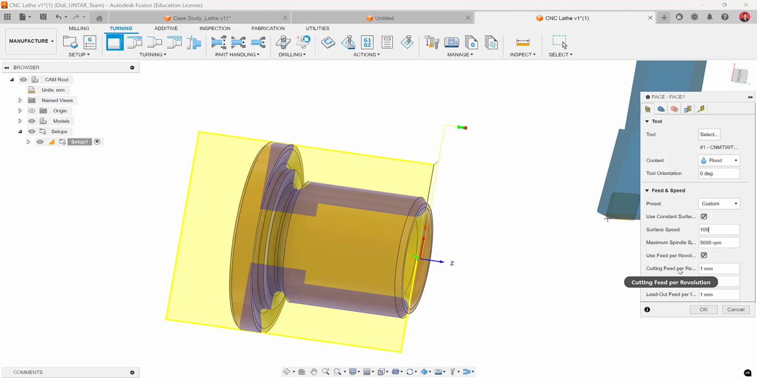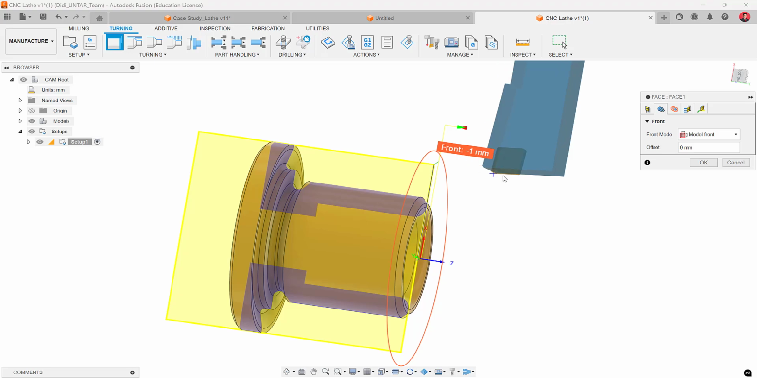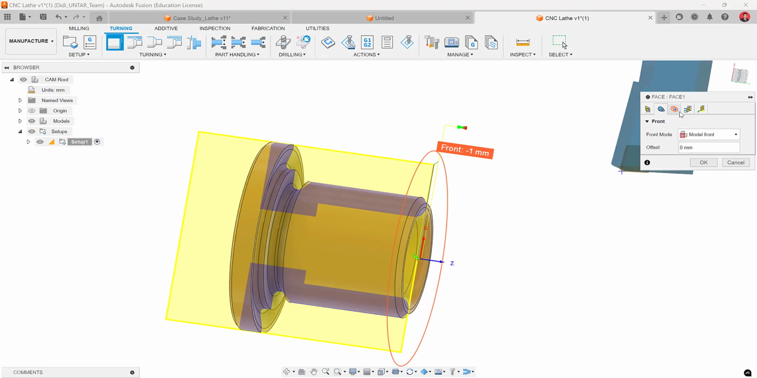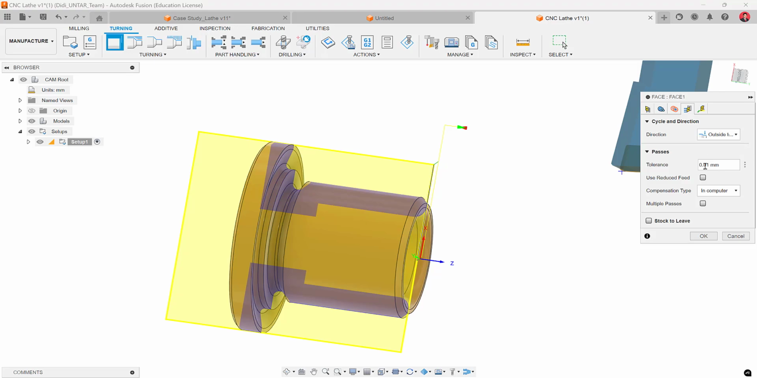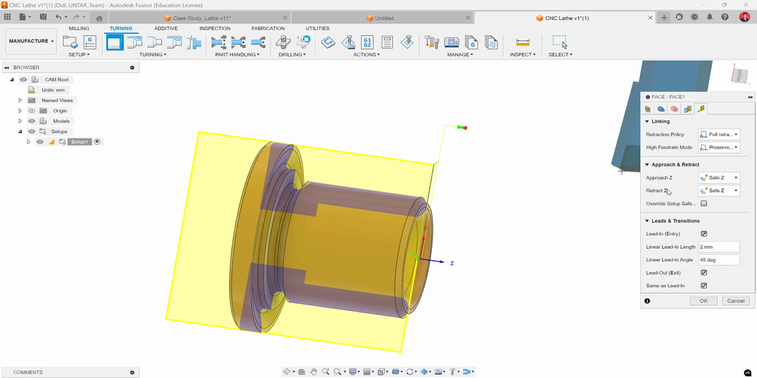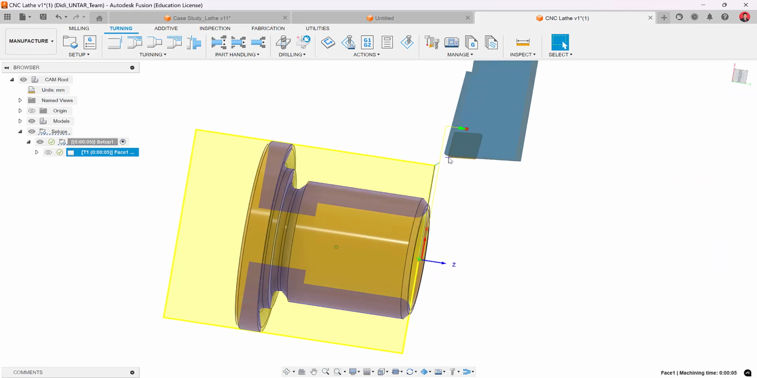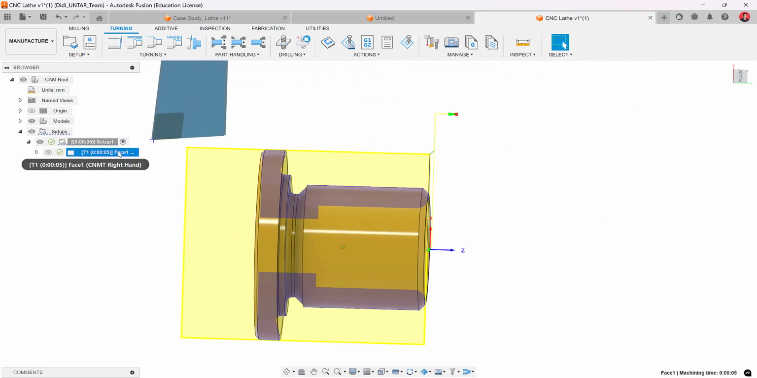Okay, so this is the cutting feed rate per revolution. So for the roughing, I think I will use 0.5. Usually we will get this number from the tool catalog or tool library. Okay, lead in, lead out, leave it like that. And right now the geometry will be the in front, so I think it's already selected, and then the passing from outside to inside, and the compensation is in computer, and also the linking I will usually leave in the default. Okay, then click OK, then Fusion will generate the operation.